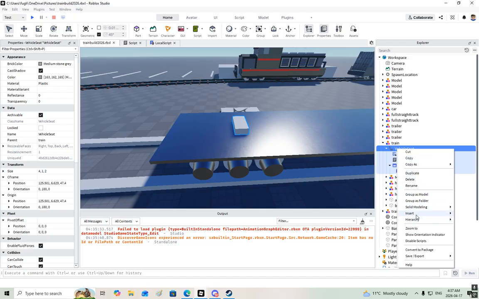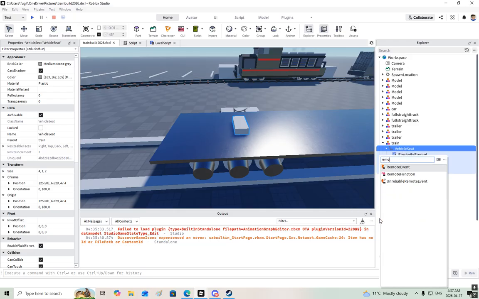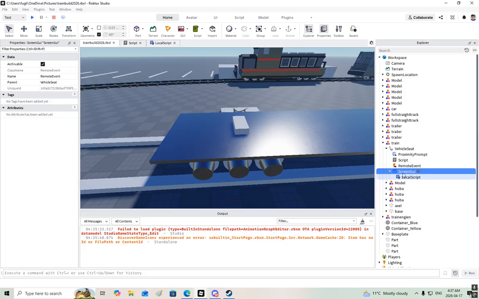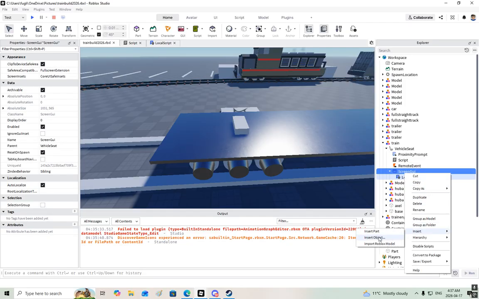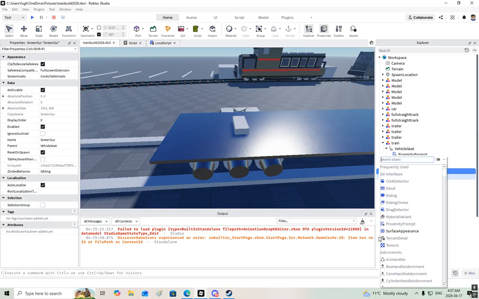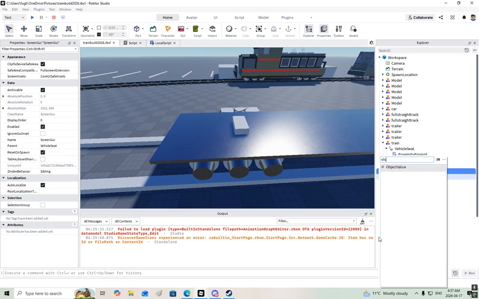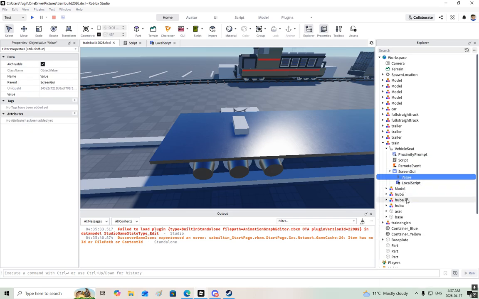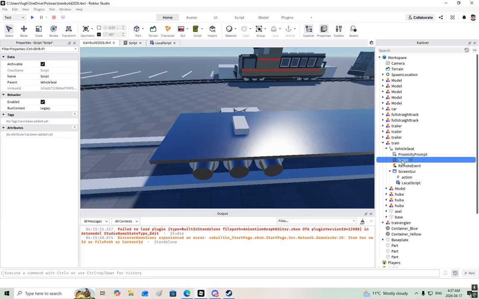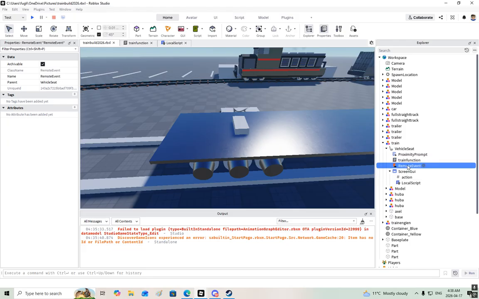Okay, so then we also want to insert a remote event. And then inside the screen interface, we want to insert an object. It's an object value. All right, and then we want to call this action, and we can call this script here the train function. Now the remote event is going to be our connection, just for easy peasy purposes.